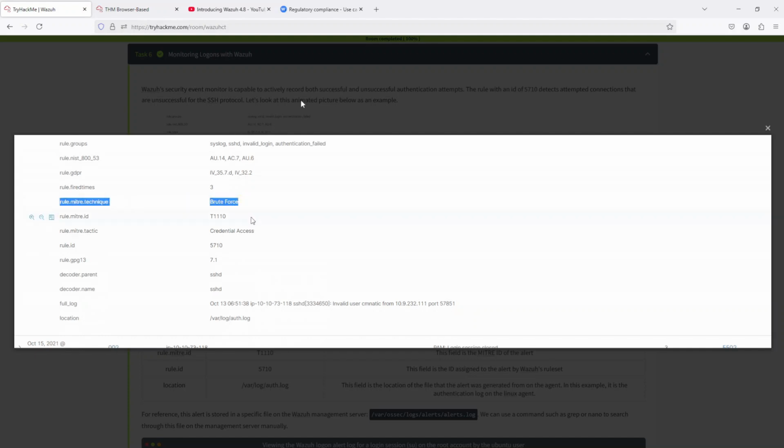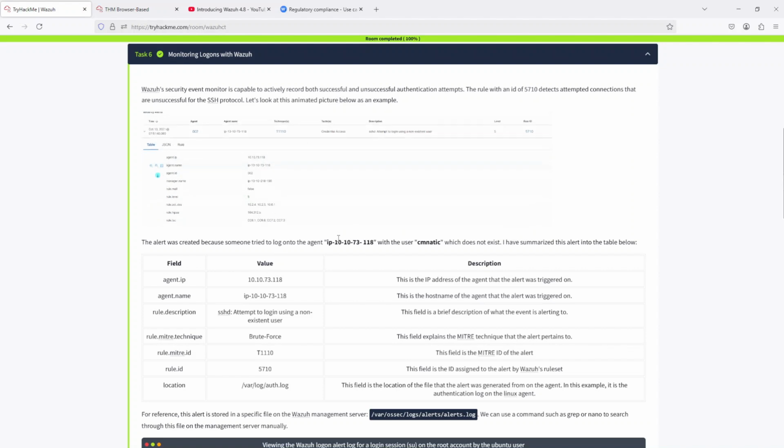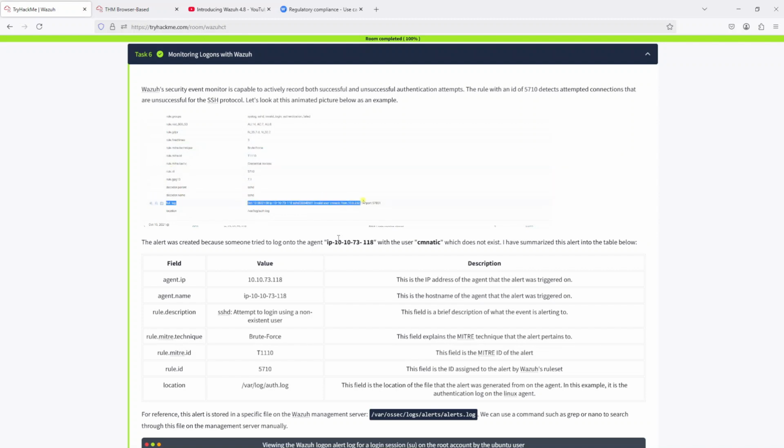Related to this, you can check out one of my previous videos that goes over 2 Splunk rooms. The alert was created because someone tried to log onto the agent IP 10.10.73.118 with the user cmnatic, which does not exist. I have summarized this alert into the table below.